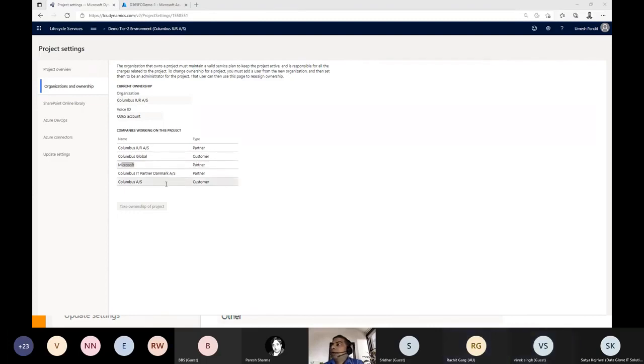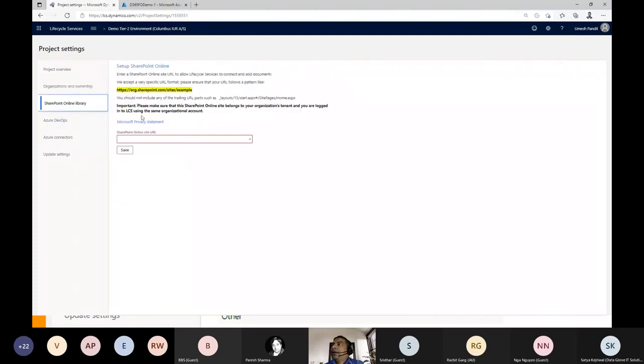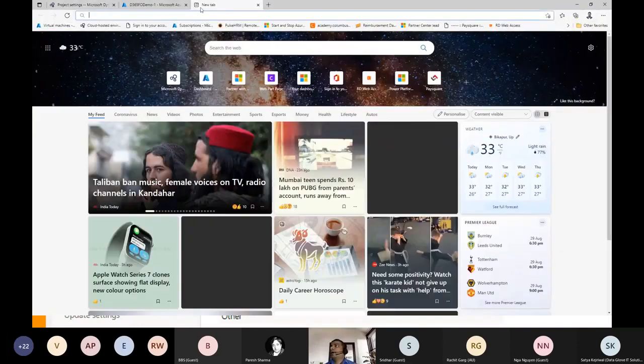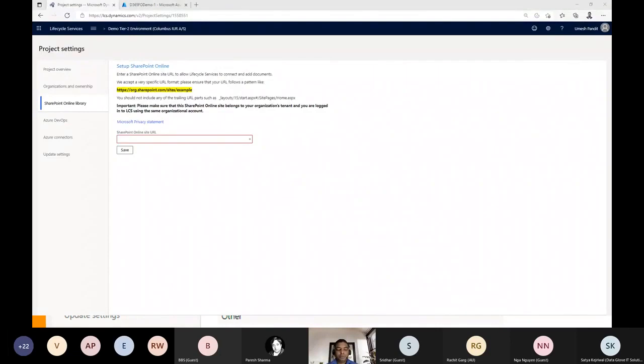Okay, so this is absolutely needed when we talk about the Azure connector. This will come again, so we can skip this. And then we have the SharePoint online library. If you see, without this also, I can trigger the tier two involvement. But it is a good idea to actually point to the SharePoint URL. Normally what happens, I will just quickly open, give me a minute, the office.com.